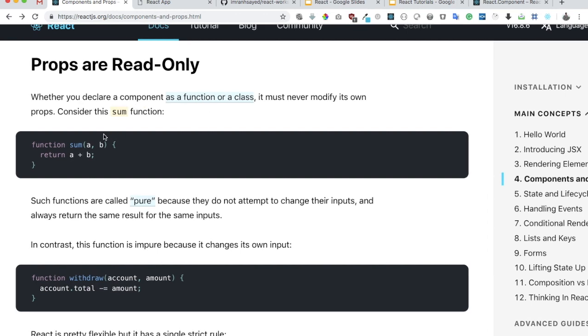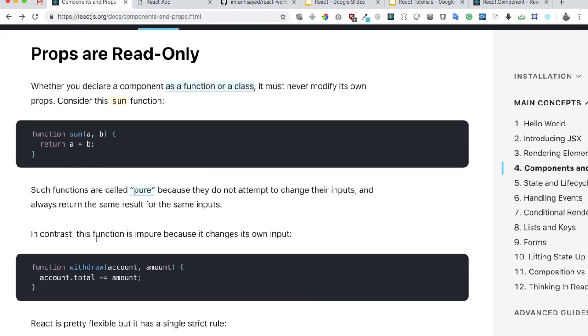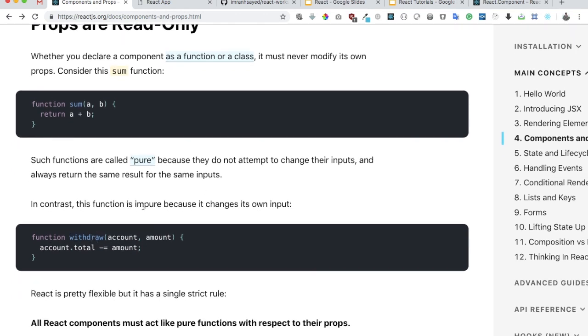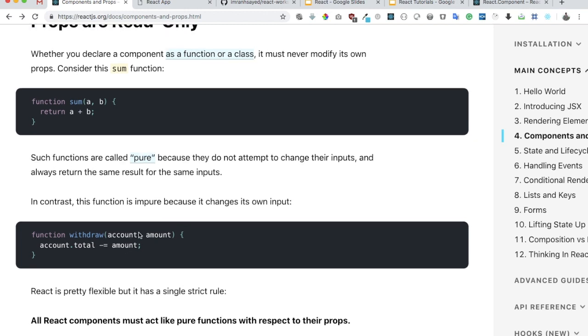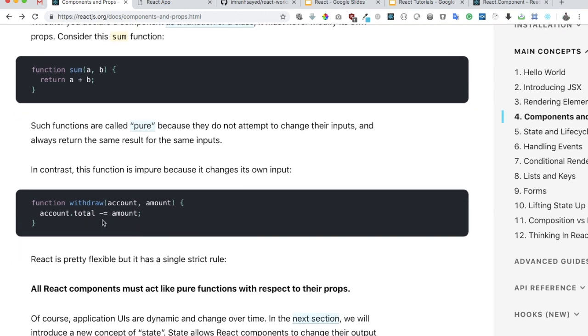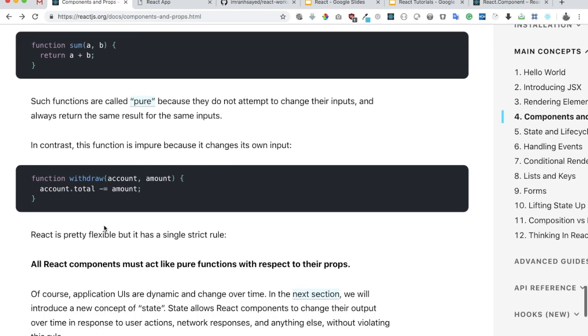So consider this example, this function, guys, which takes parameters a and b and returns a and b. Such functions are called pure because they do not attempt to change their inputs and always return the same results for the same inputs. However, in contrast, the below function is impure because it changes its own input. It's saying account.total minus equal to amount. So it's actually changing its own input.